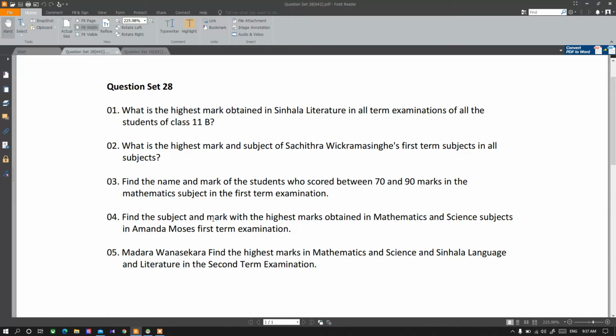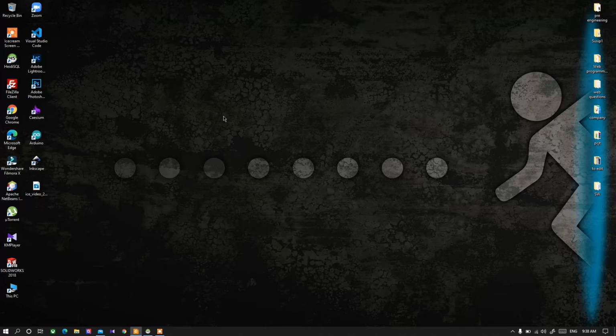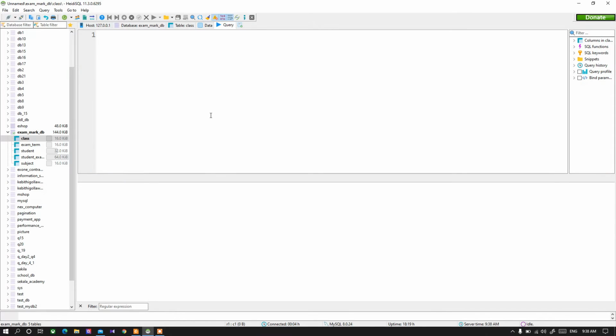And find the subject and mark with the highest mark obtained in mathematics and science subject in Amanda Moses' first term examination. And for Madara Vanigasekara, find the highest marks in mathematics, science and Sinhala language literature in second term examination. So I have to get those details through queries, so I'm going to execute those queries.